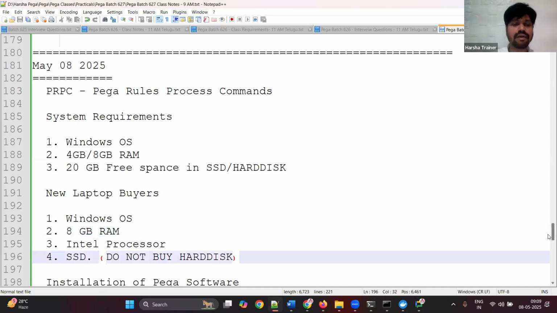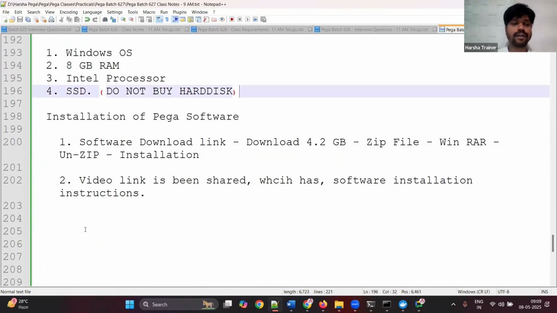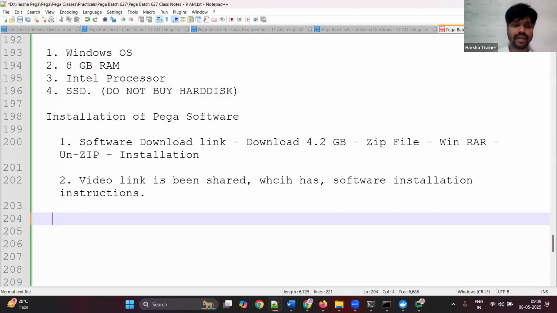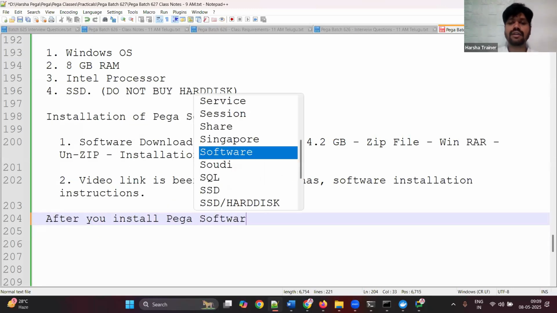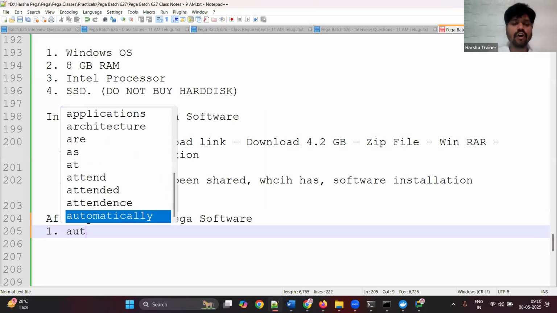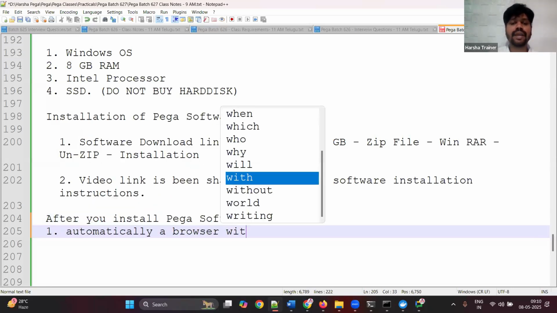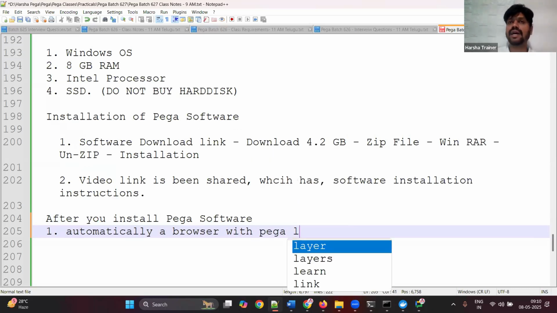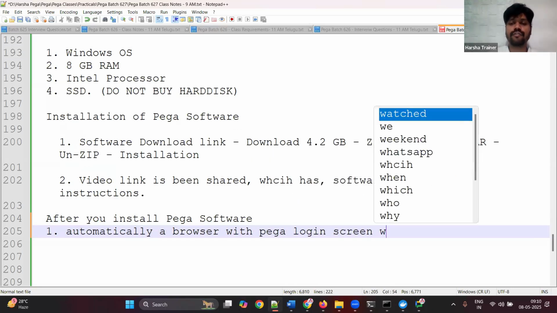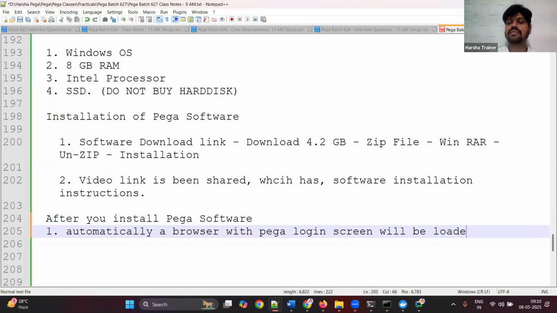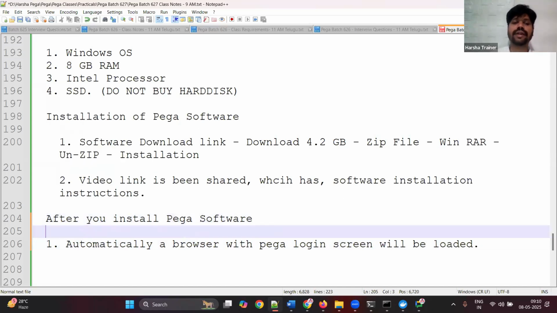And installation of Pega software. See, this is what I told you. After you install Pega software, automatically a browser with the Pega login screen will be loaded. Automatically it happens for every one of you.